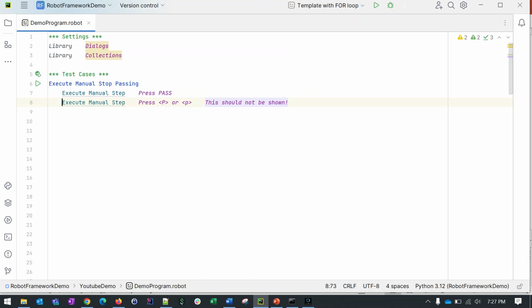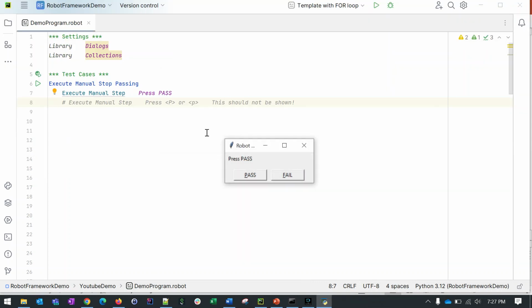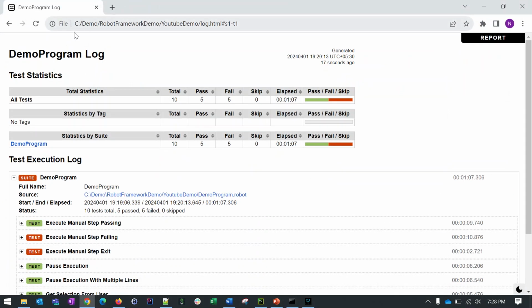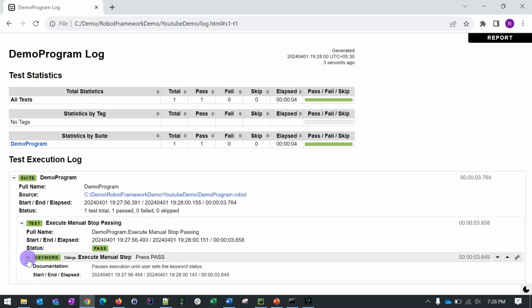I will do one thing. As of now, I will comment this one. Now let's run one more time. Press pass. Yes, pass. Now see the output. As you can see, Execute Manual Step passing. I clicked on pass, it's pass.